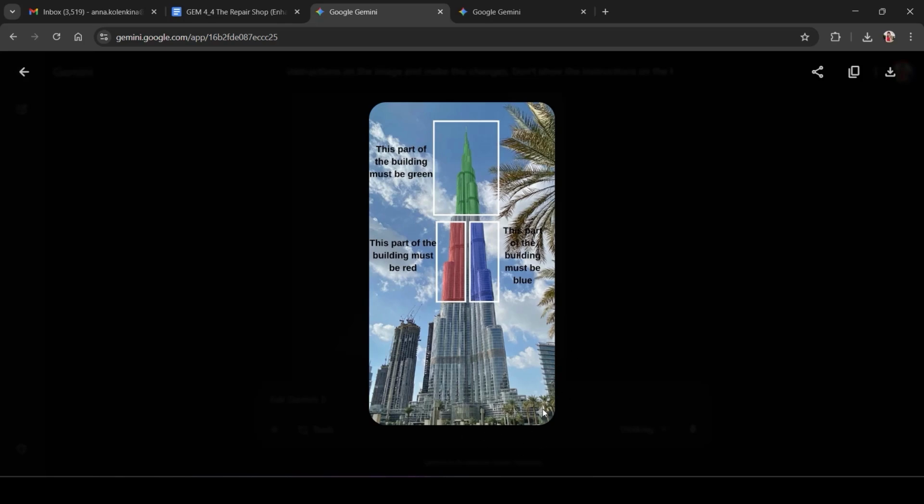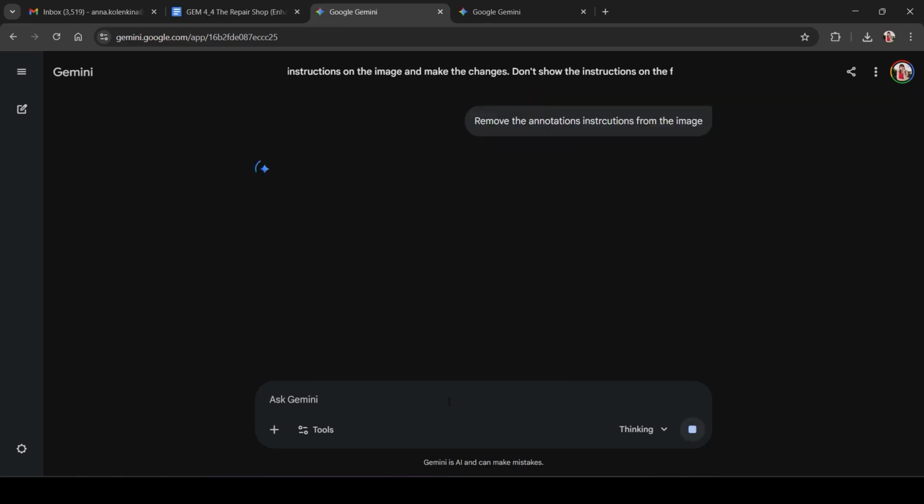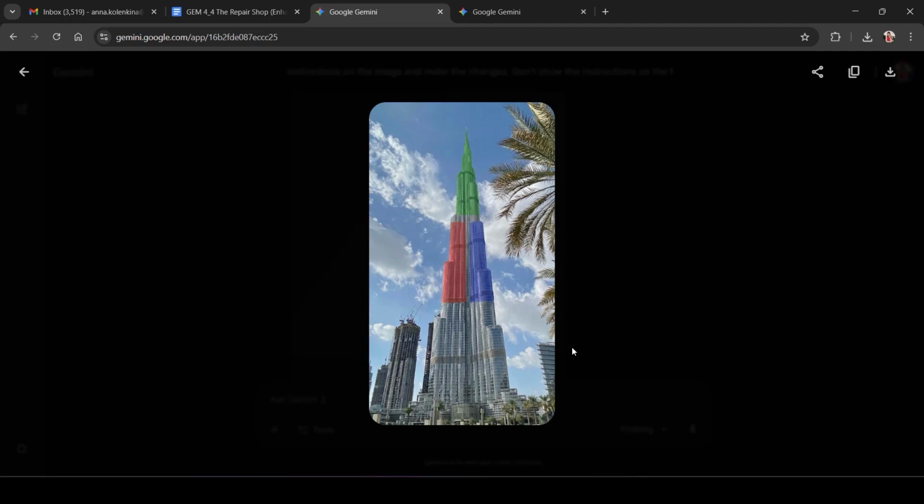And we also see that Gemini has successfully made other changes. We don't see the building here on the right side, and the new colors have been successfully applied. Let's ask Gemini to remove annotation instructions from the image. And here we go. The second attempt has been successful. As you can see, Gemini recognized the text, removed the building, and changed the colors perfectly. And then we provided the second instruction to remove the annotations.